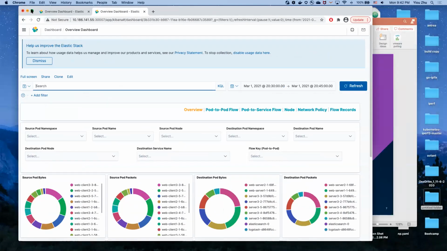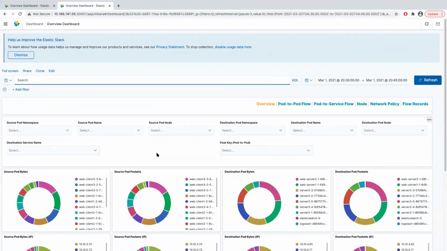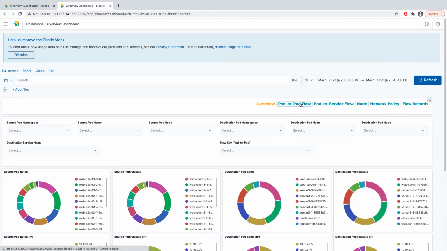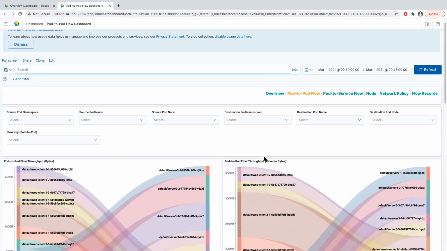So this is the dashboard. Compared to the last demo, we added the node throughput and the network policy dashboard, and also added some graphs in the pod-to-pod flow and pod-to-service flow. So let's go to the pod-to-pod flow.